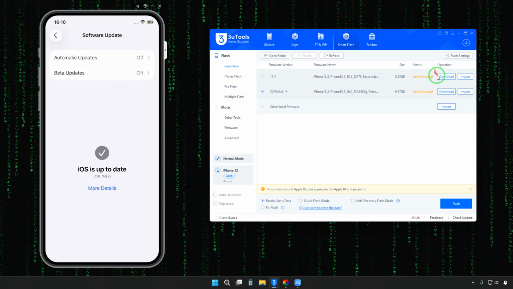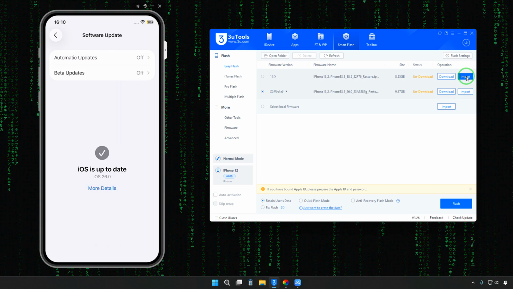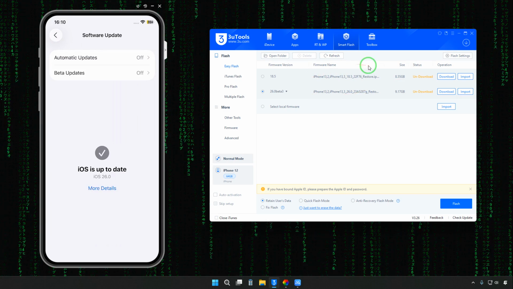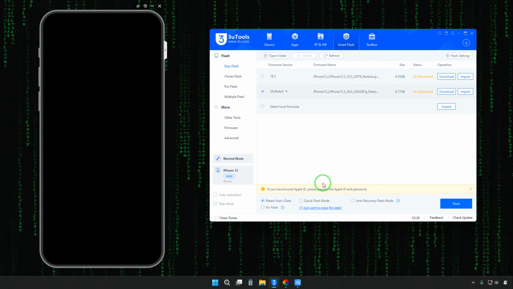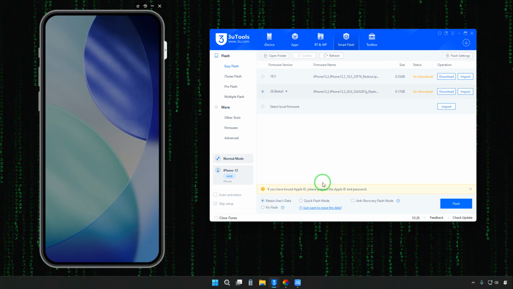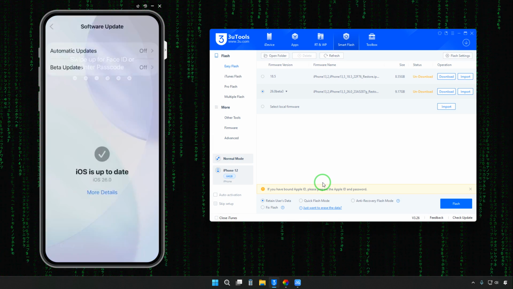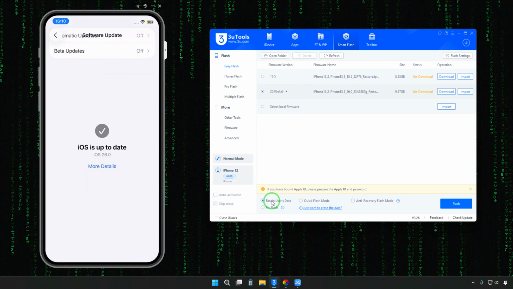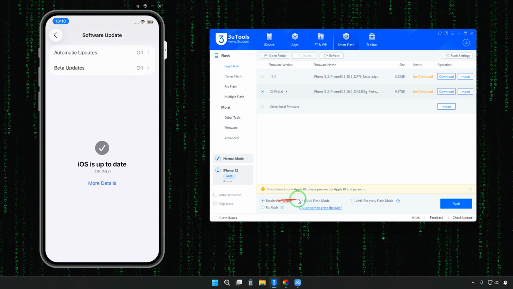Here we would like to use import, meaning if you have downloaded this IPSW from any other website, then we can import it directly and install it without losing any data. In that condition, we will have to use the Retain User Data feature. So we will approach this Retain User Data feature.